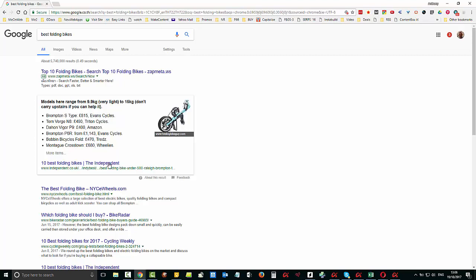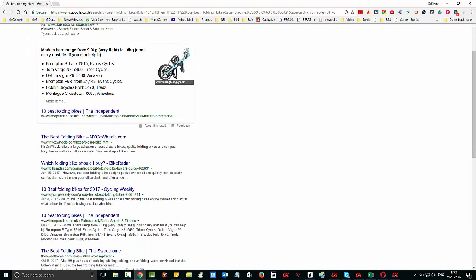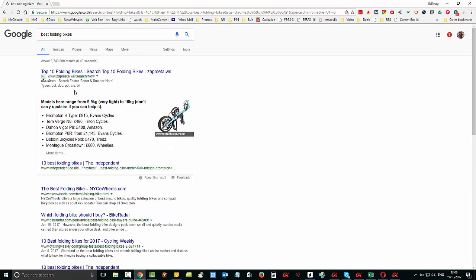Now, this is not the #1 ranked web page for that search term. This one here is the #1 ranked web page for that search term. In fact, it's not even #2. This one, the independent.co.uk, is not even #2. It's not even #3. It's actually #4. So the #4 ranked web page is actually taking the bulk of the traffic for that particular search term. And this is happening more and more and more.